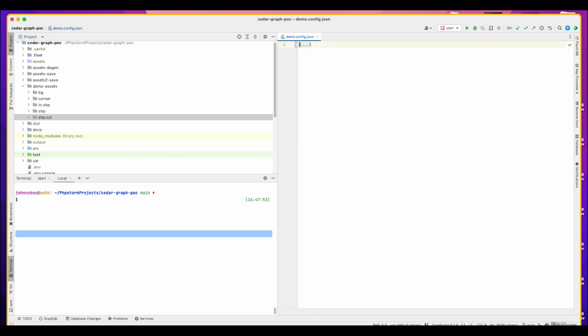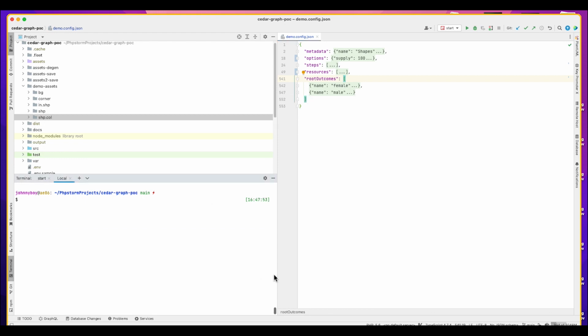So we have this configuration, and the last entry is root outcomes, and it's basically our starting point. So let's see how it works. Actually, I'm going to go with the -c option, which lets me use an alternative config file, because by default it will take only config.json. But you can use this option to use any config that you want. So yeah, let's run.